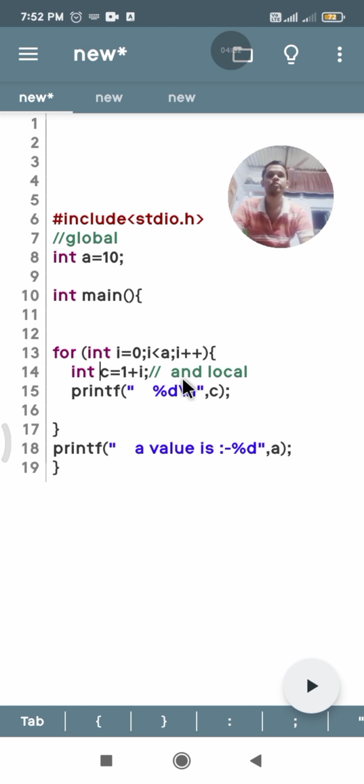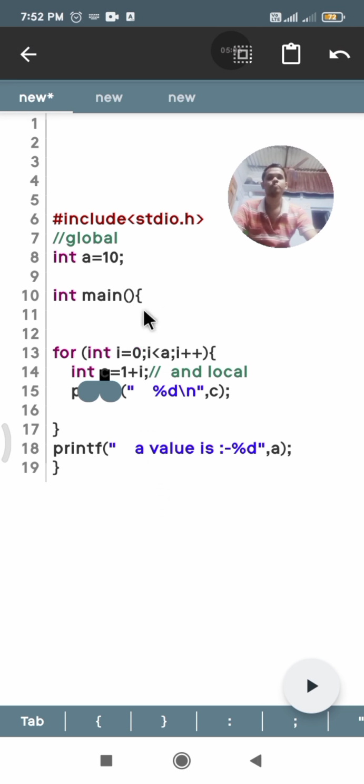This we generally call the scope of a variable. Where the variable is declared, from that position up to the end of its block it will work. For example, here in the for loop we have declared int c and we have closed its body. Then c will work at this position only. Here a is not like that. We declared a at the top of the program and it belongs to the entire program.